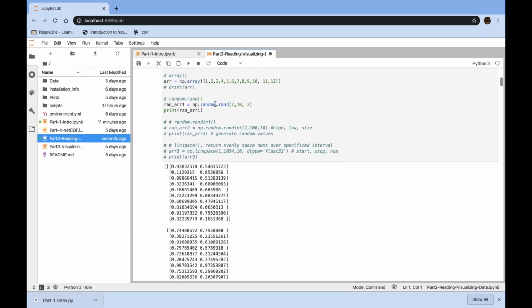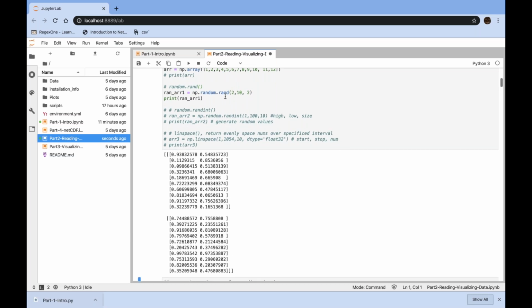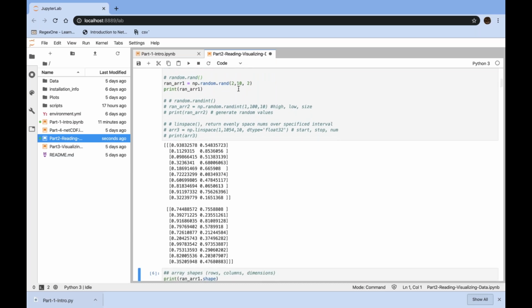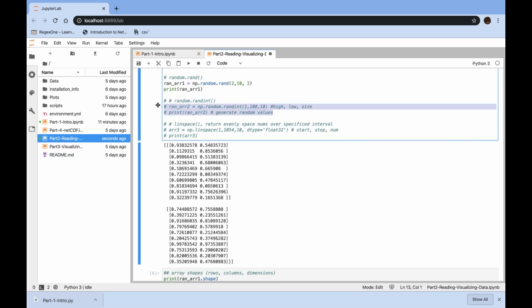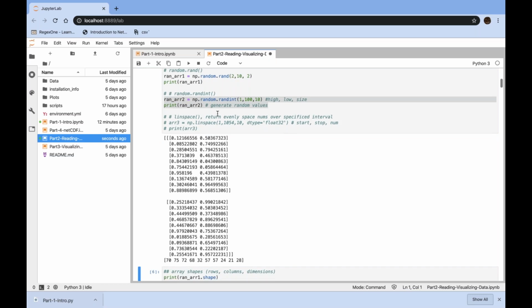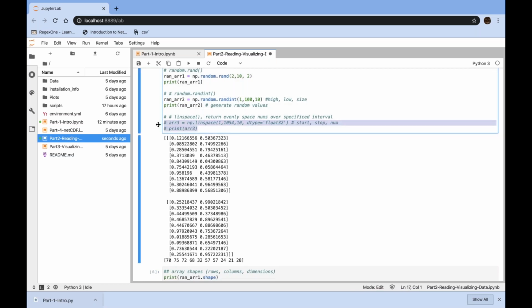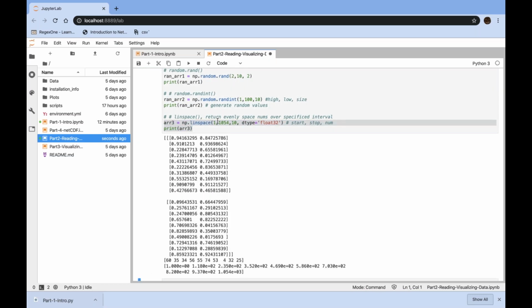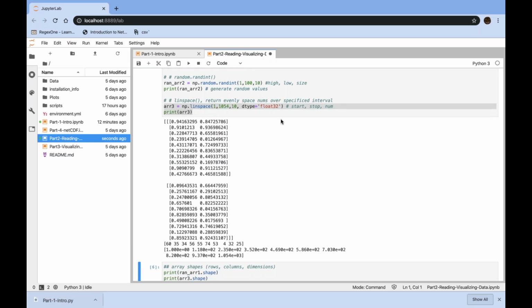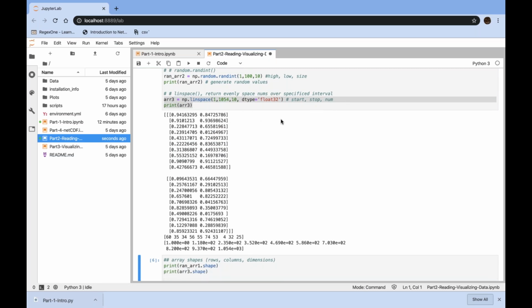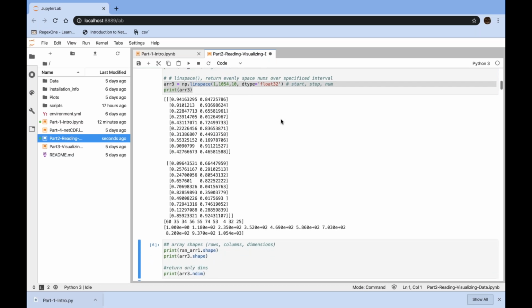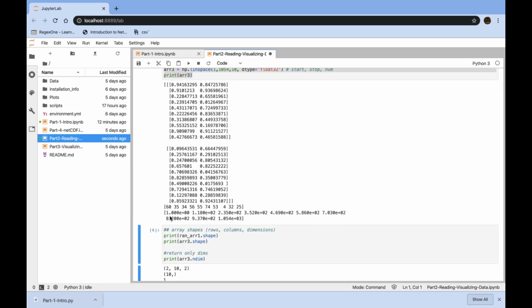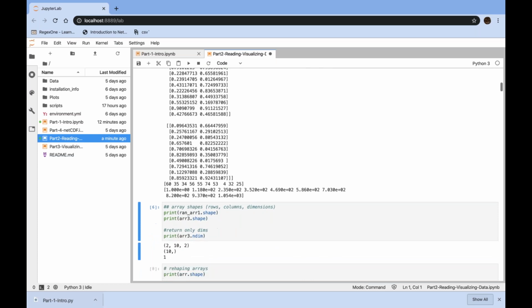One of the major aspects about using NumPy is you could create multi-dimensional arrays. And so I created, I believe it's a three-dimensional array. It is a three-dimensional array. And then these are the various different ways. And then linspace will return evenly spaced numbers over a specified interval. And this is printed out in scientific notation.